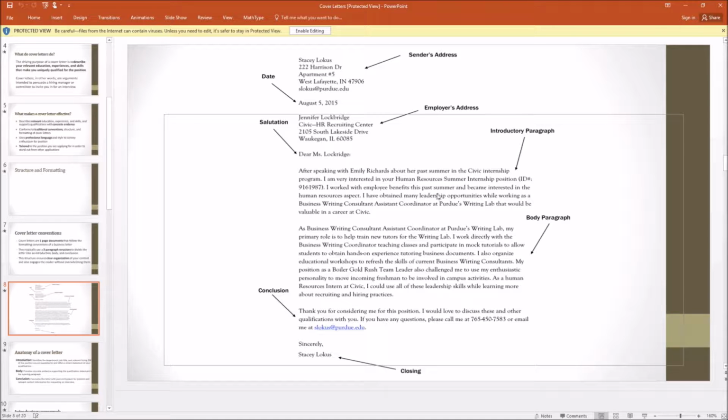I worked with employee benefits this past summer and became interested in the human resources aspect. I have obtained many leadership opportunities while working as a business writing consultant, assistant coordinator at Purdue's Writing Lab that would be valuable in a career at this company, Civic HR Recruiting Center.